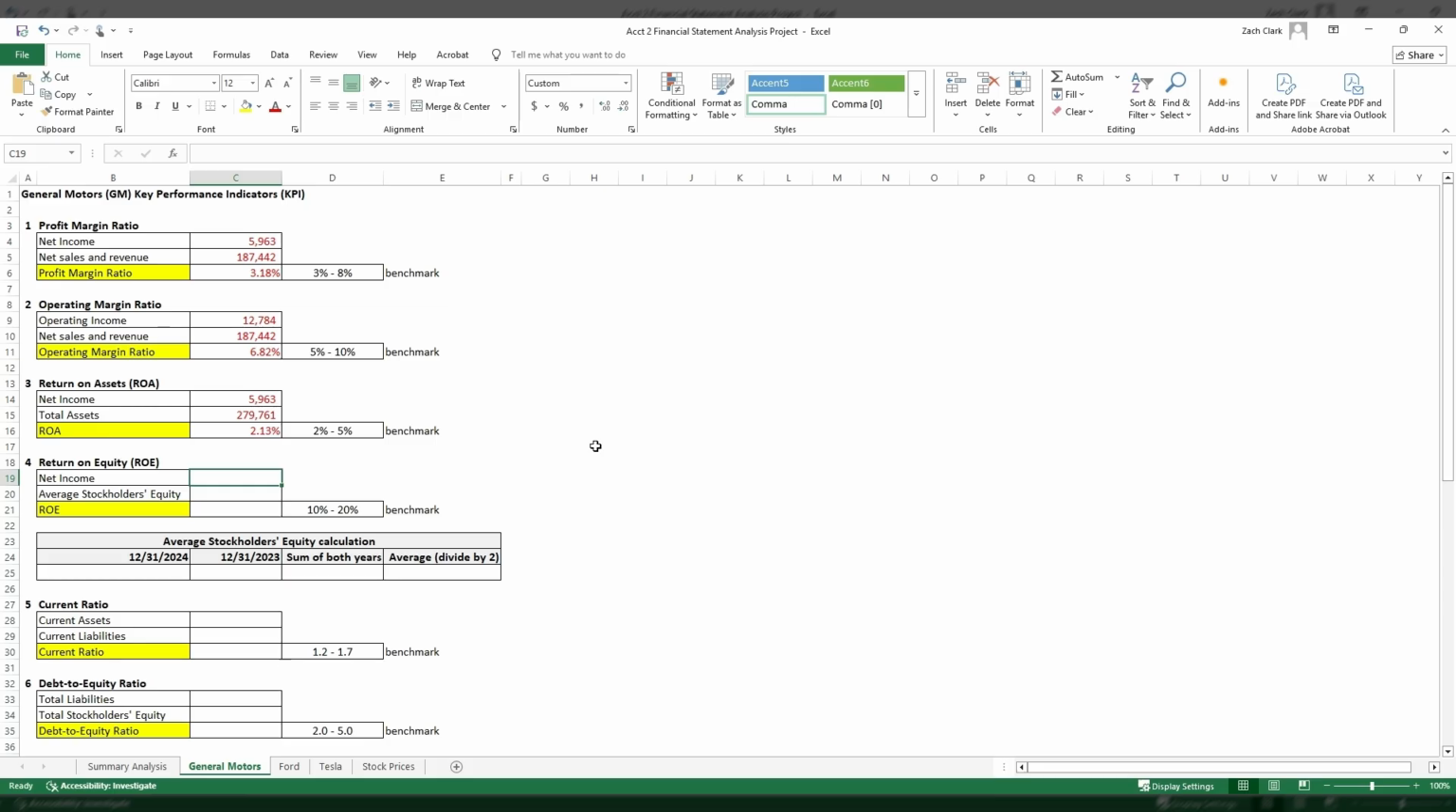Return on equity. Again, we can link up to net income. But here we're going to need to calculate the average stockholders' equity for the year ended 12/31/2024. The way we're going to do this is just a simple average: taking the ending balance of stockholders' equity at the end of the prior year and the current year, adding those together, and dividing by 2.